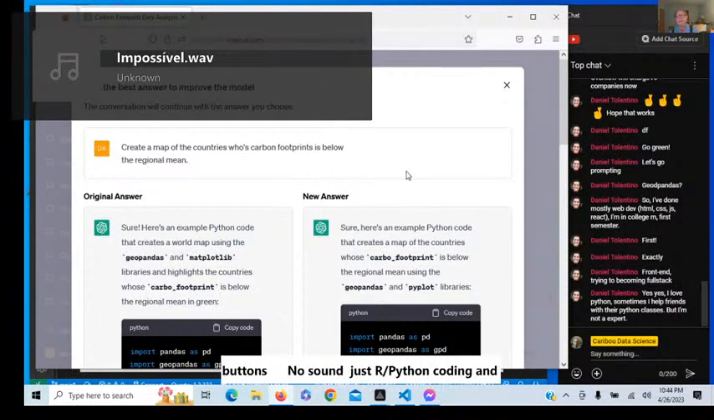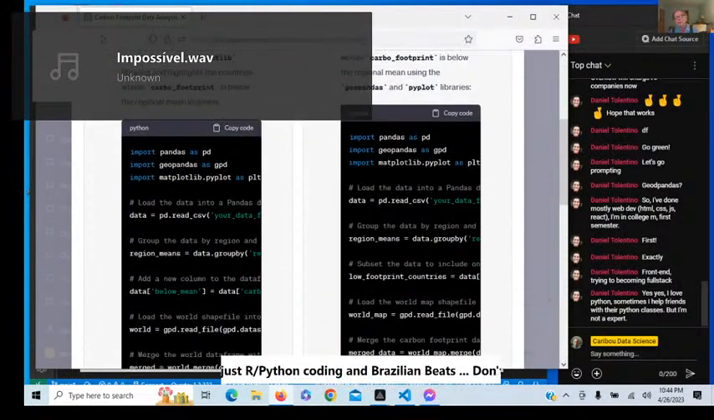Okay, so what it does then, it gives you a second set of code.